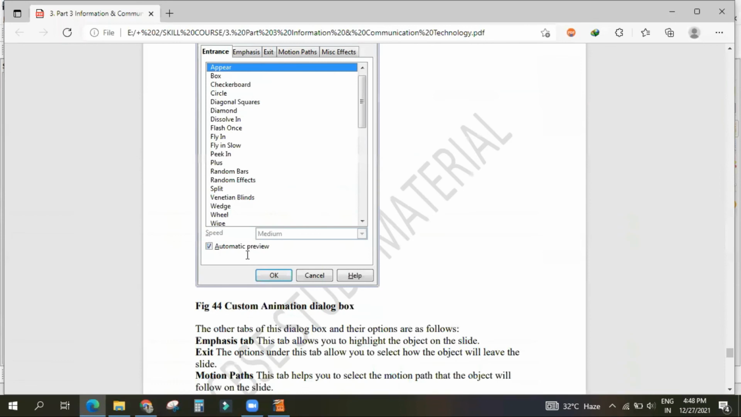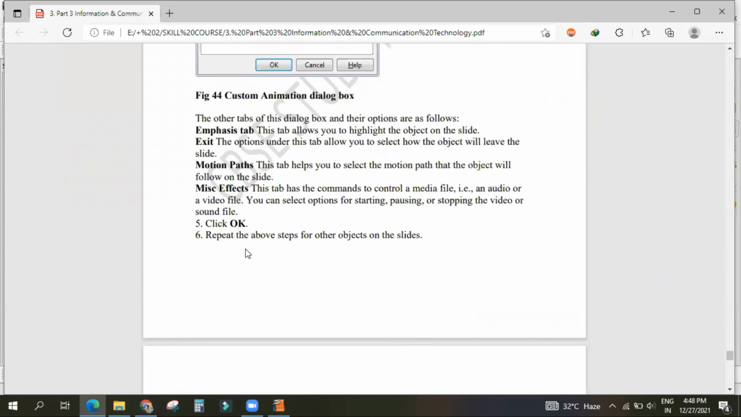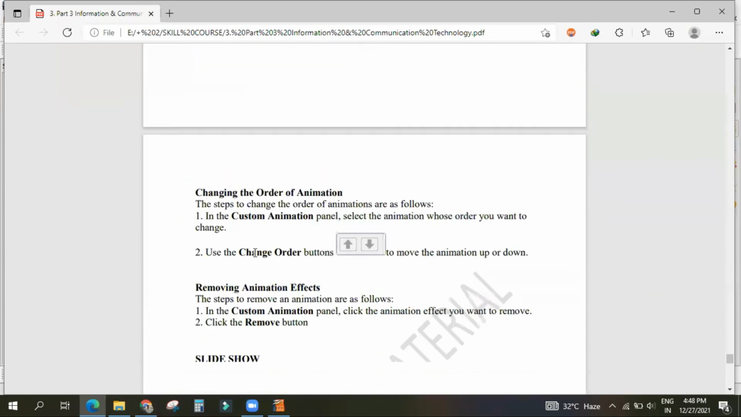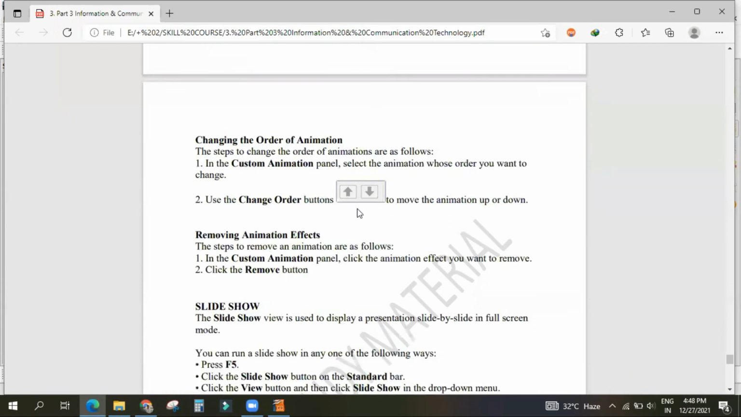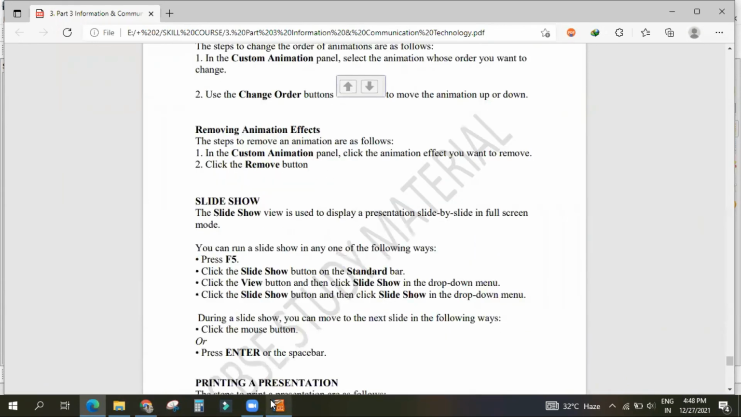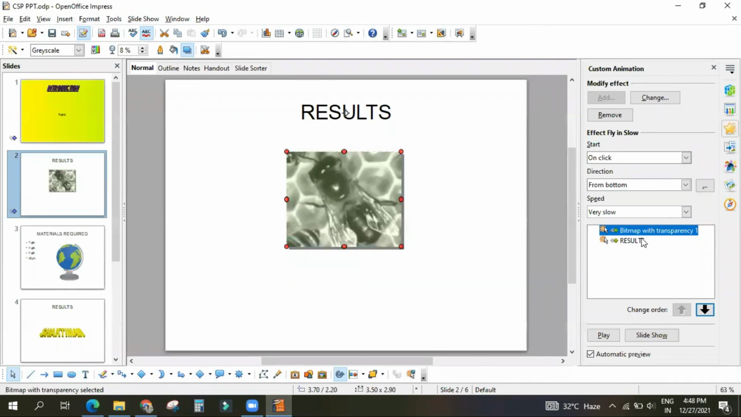Custom animation also understood? You can use these things, motion path and all. Order, this one function I have told. How to remove the animation? Suppose you want to remove this one, then how to do it? Right click, remove. Yes or no? Yes, sir.